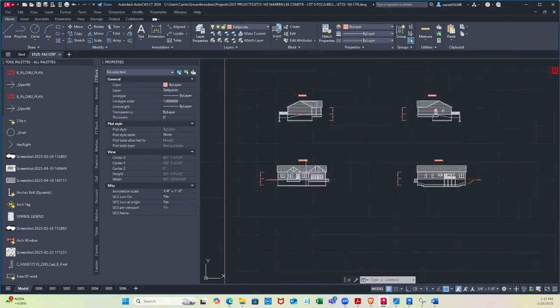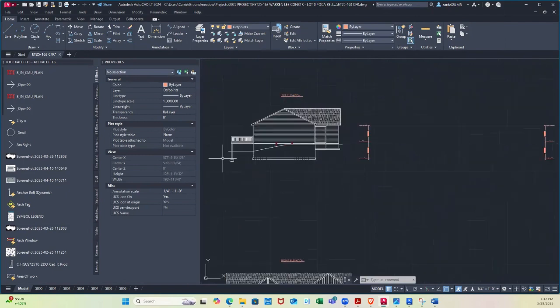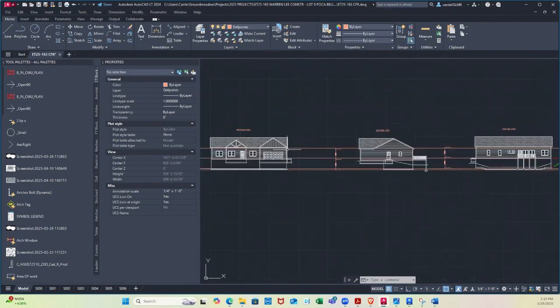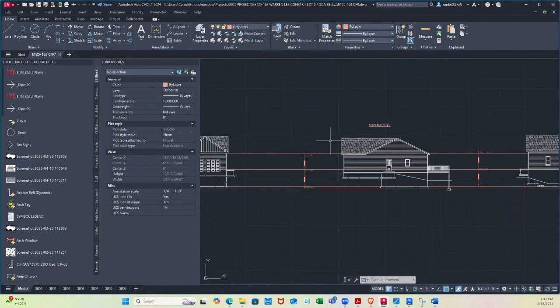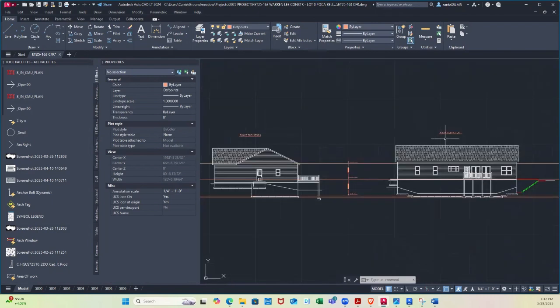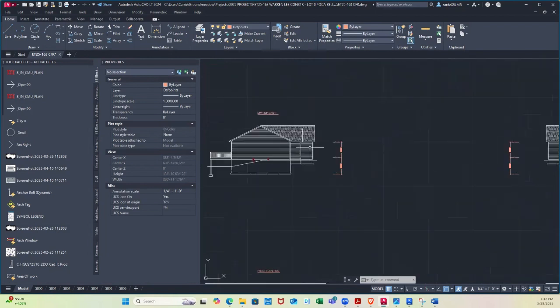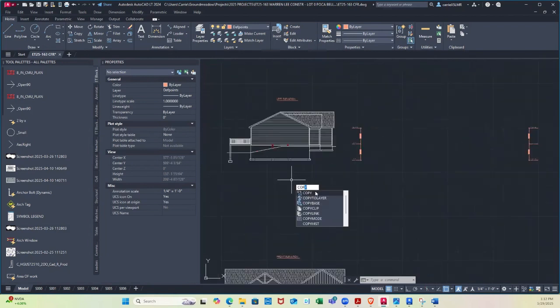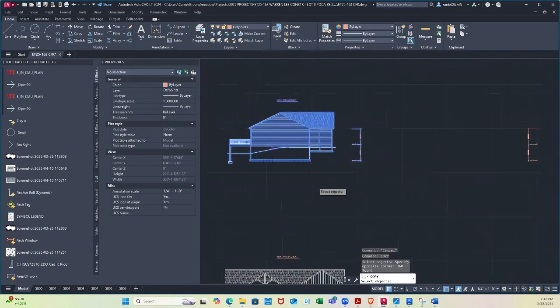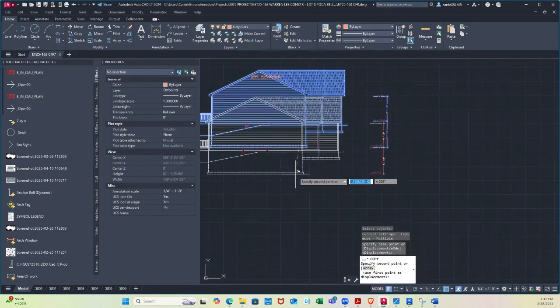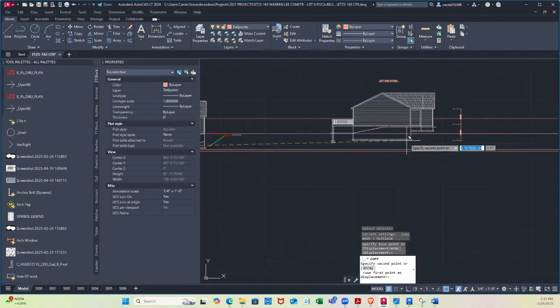So okay, we've done that. We've done the front. Let me see, what do we have left? Did the front, did the right, did the rear, so we just need the left elevation. Okay, so let's copy this last one. Grab the bottom of the footing.